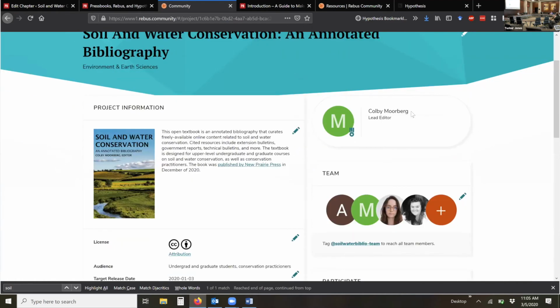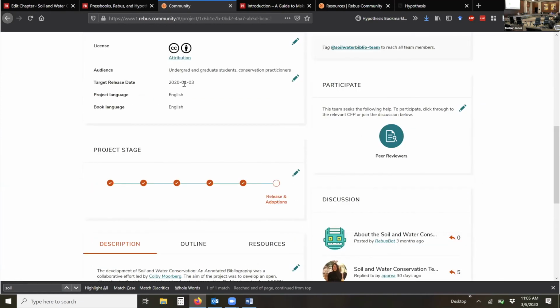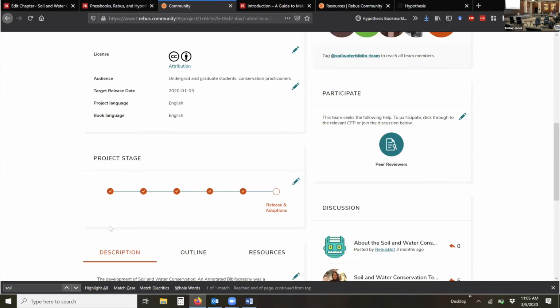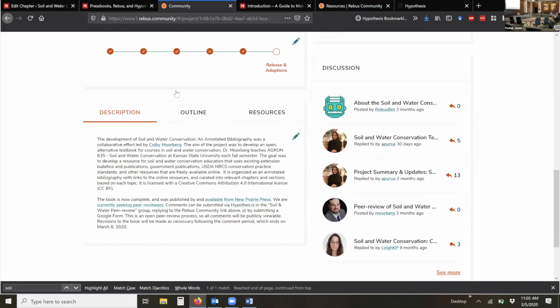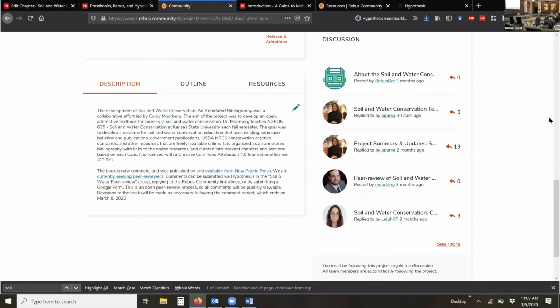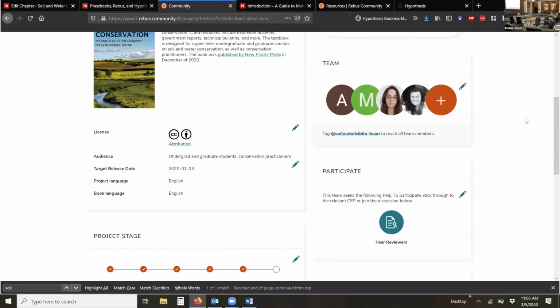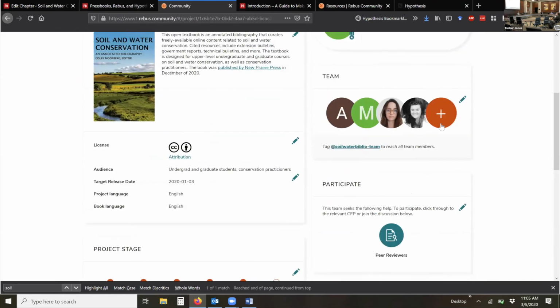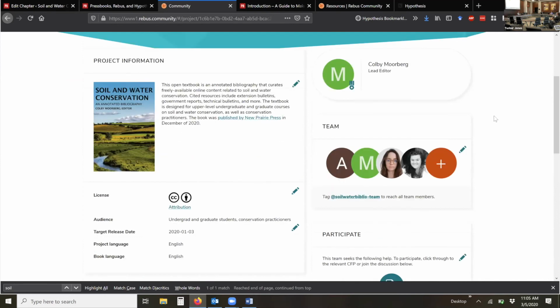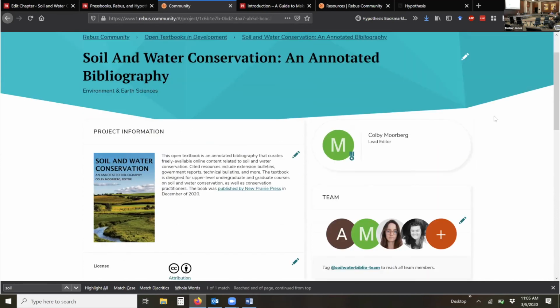And on the homepage, it'll show who's coordinating the project, what the license is, some of the other basic data of it, what the project stage is, and you can have a description, an outline, some other resources, and it can also list out who's actually on the team. So it's a good way to just get the message out about what the actual project is.